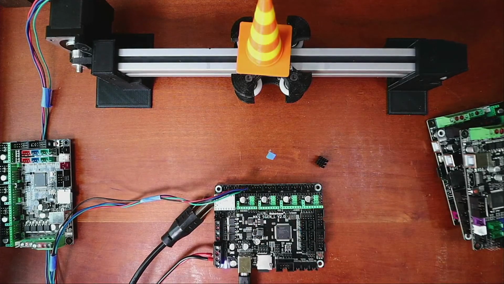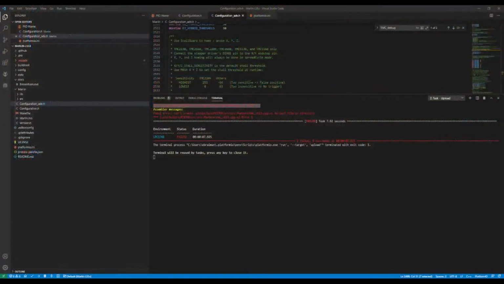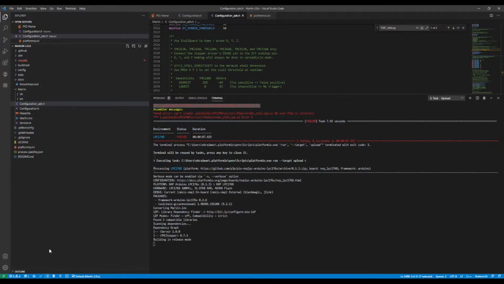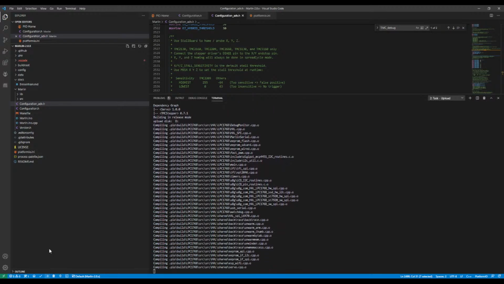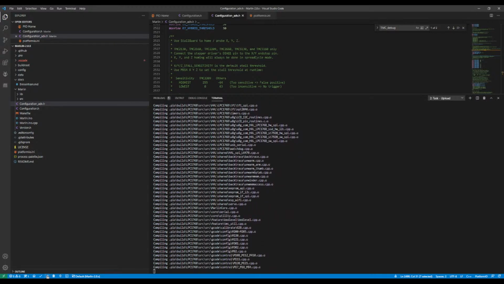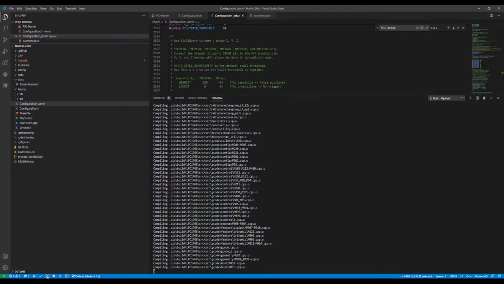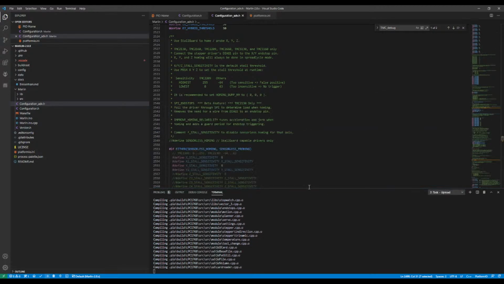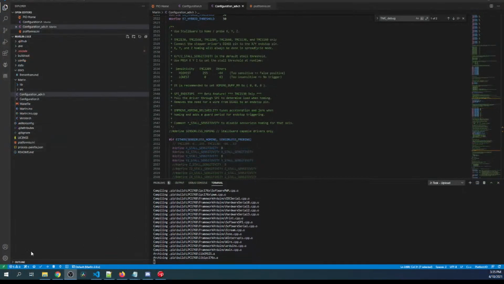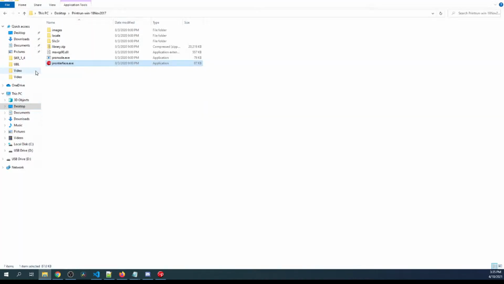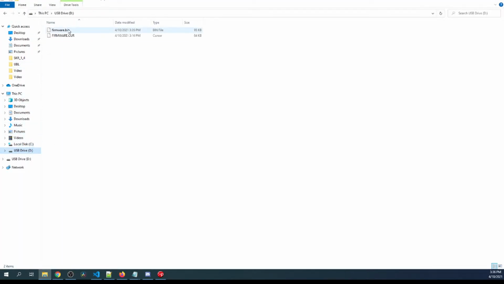So I'll plug that in, and now I'll go back and try and compile. So I'm actually doing the upload or the right arrow down here. So as soon as this finishes, we'll actually see what pops. So it just finished. You can see the file.